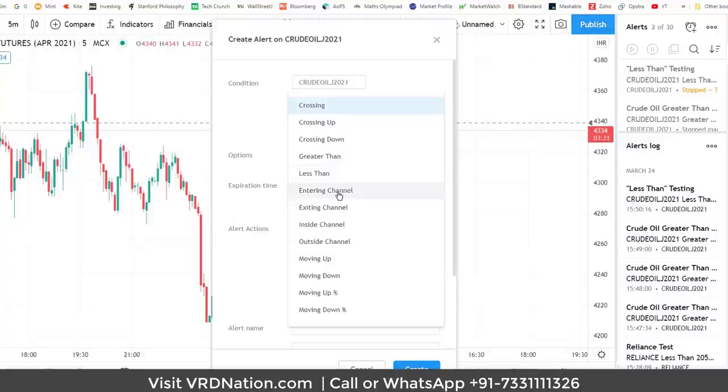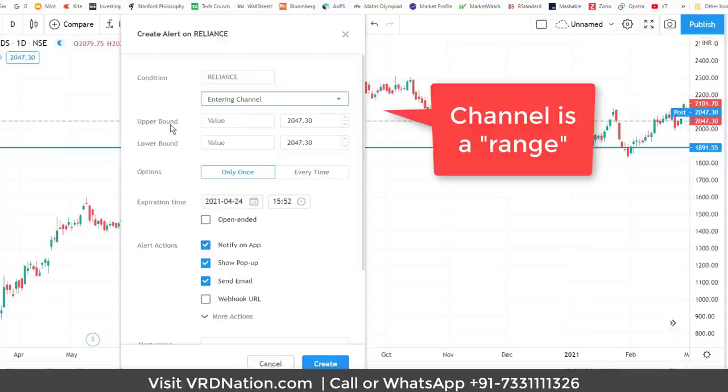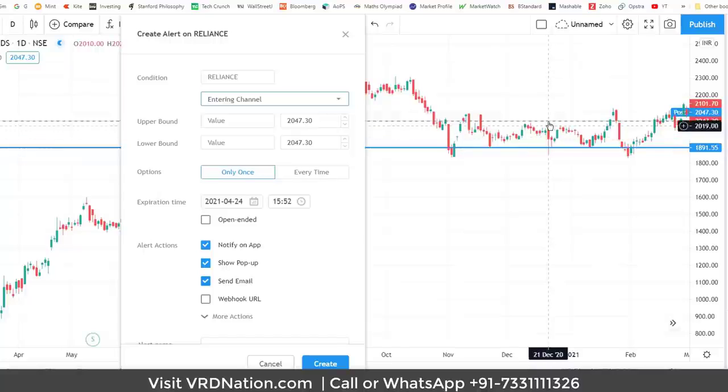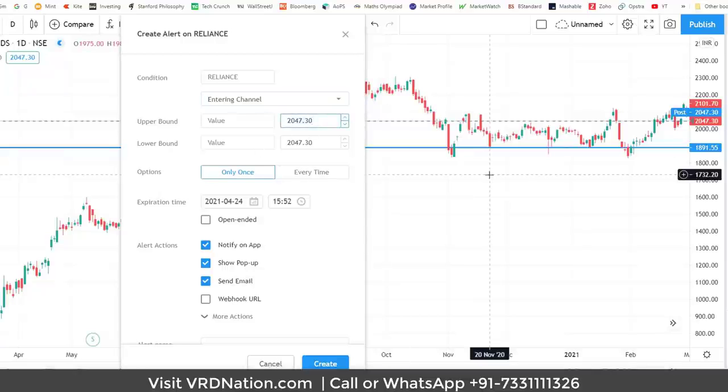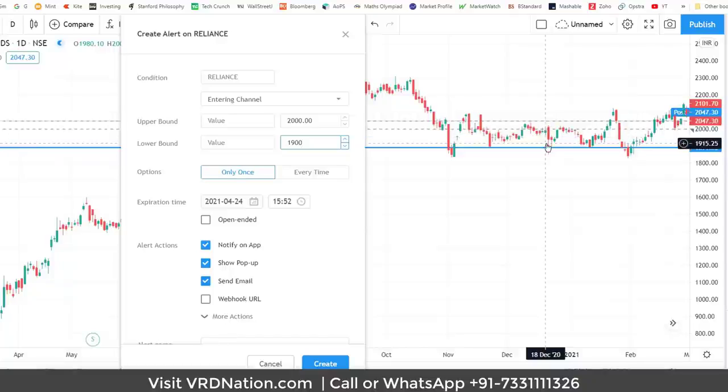Now let's talk about entering channel and exiting channel. Channel in the language of TradingView is nothing but a range. So when you select entering channel, you see the upper bound and the lower bound. Let's say Reliance is trading in a range, between let's say 1900 and 2000. I want to get notified if on the upper side, this is my boundary, and on the downside, this is my boundary. So this basically is my channel, right?